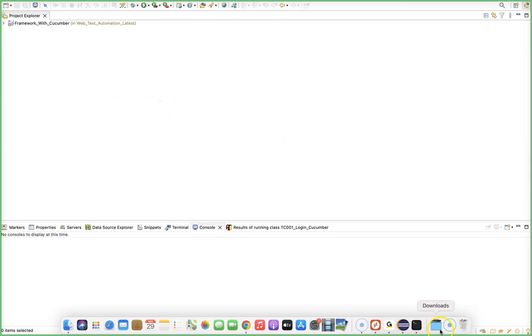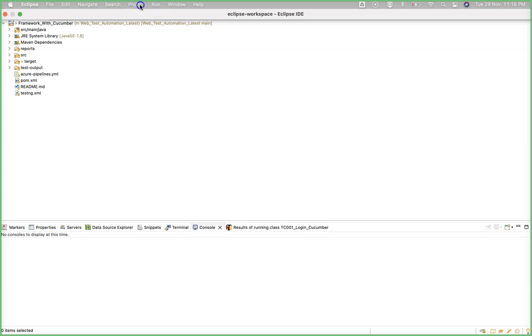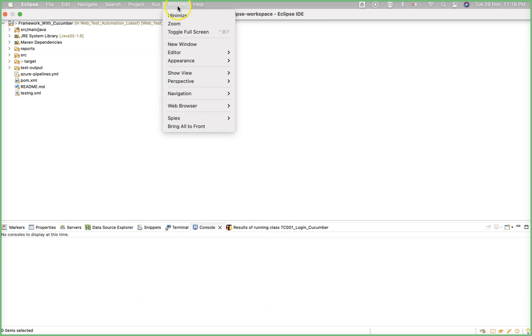The import is happening here, which you can see by the percentage at the bottom, and finally this particular project will be imported. Just open your project. This is the project structure. We are providing this project structure for you straight away. In real time, you just need to use this one in your company and try to execute the same. That is what you need to do.